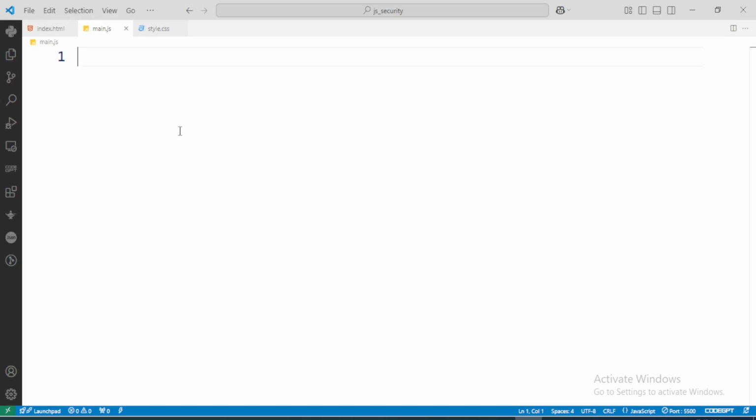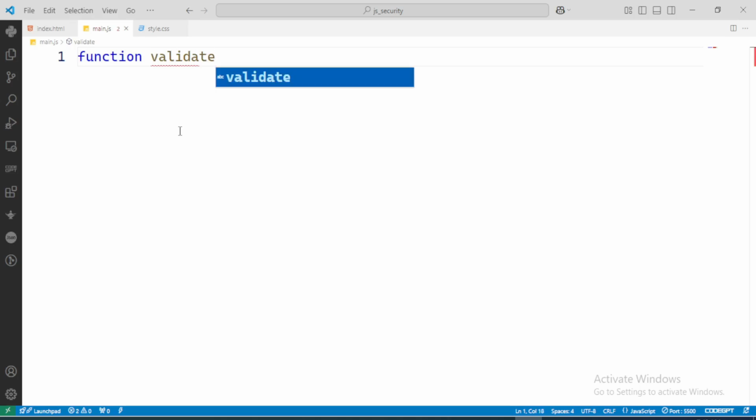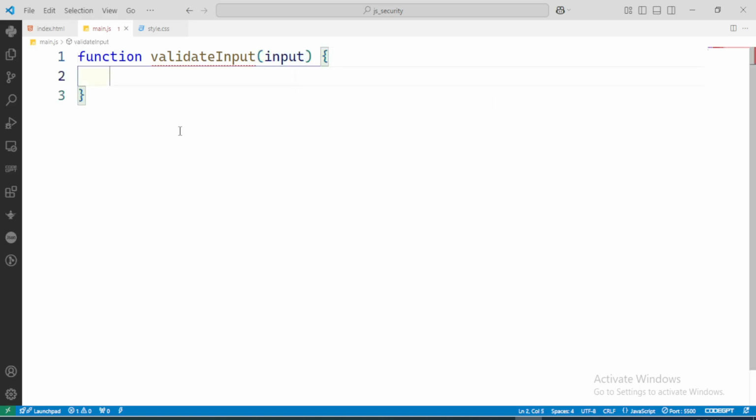The first thing we want to do is to create a function called validateInput. The validateInput function will take in a single parameter called input. In this input, the first thing we want to do is remove any HTML tag. We are going to achieve that by making use of regex, a regular expression.